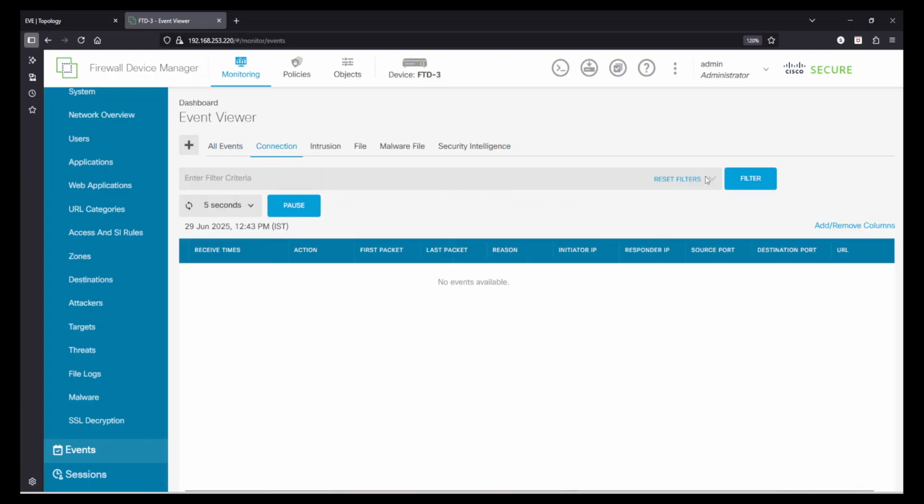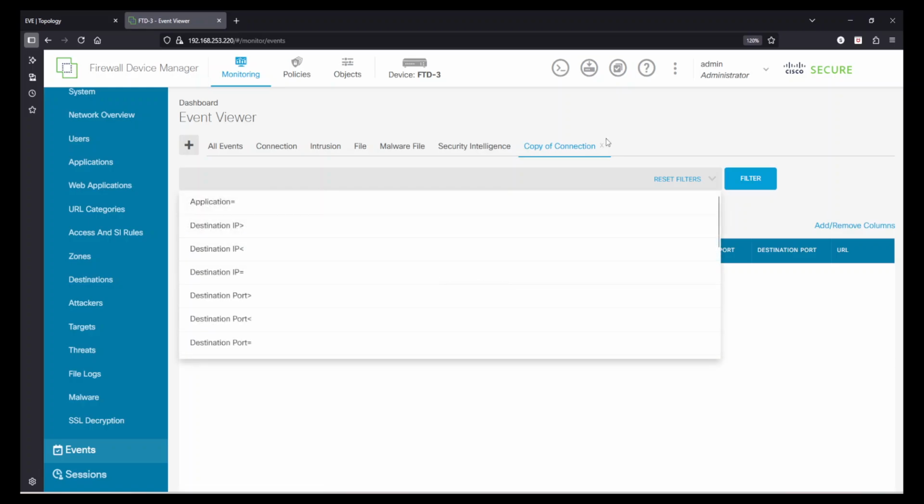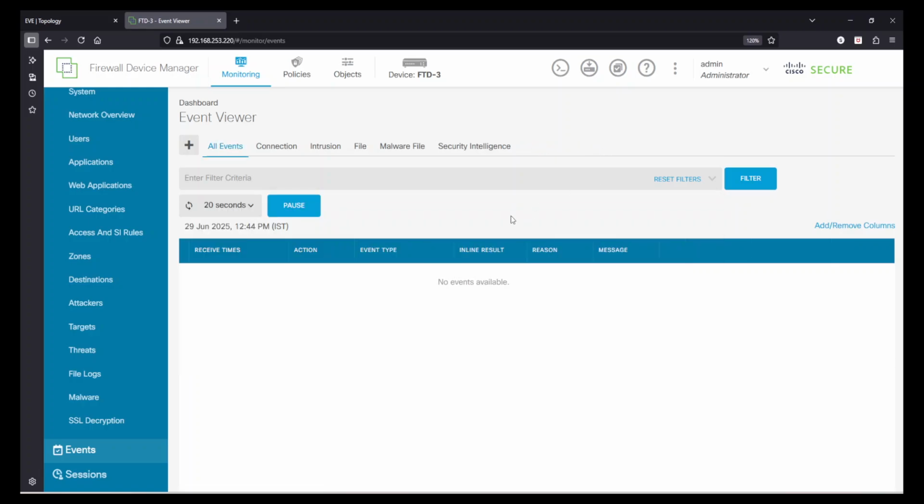Connection. And I need to do one thing. Add or remove columns. I should pause 20 seconds. Okay, copy of connection. I close it. How do you close it? Okay, it has gone. Just give me a minute. I'll see why I am not seeing the logs here, and then I'll come back.